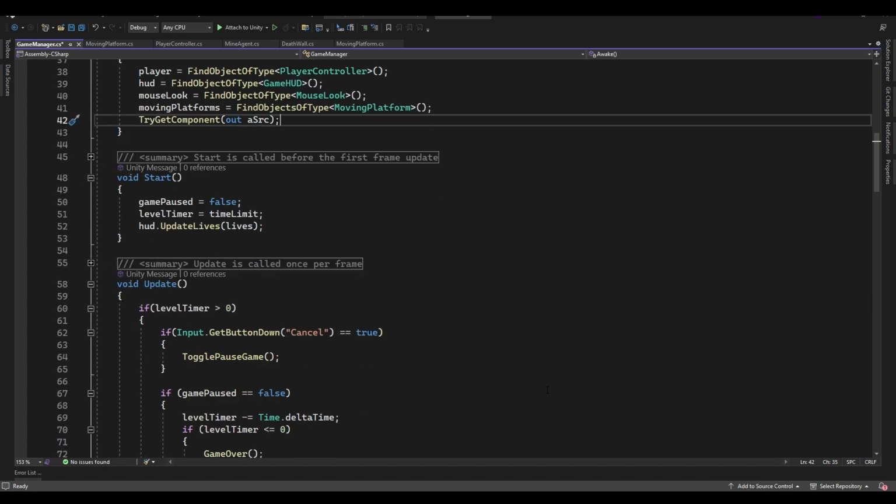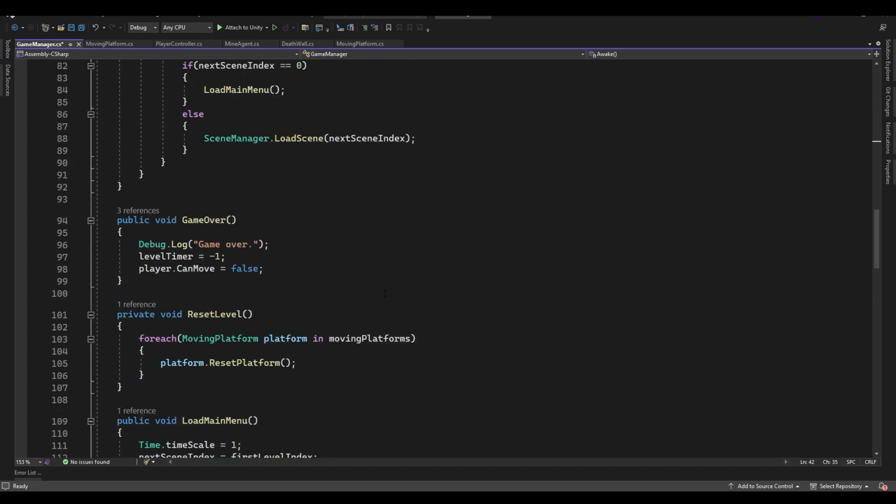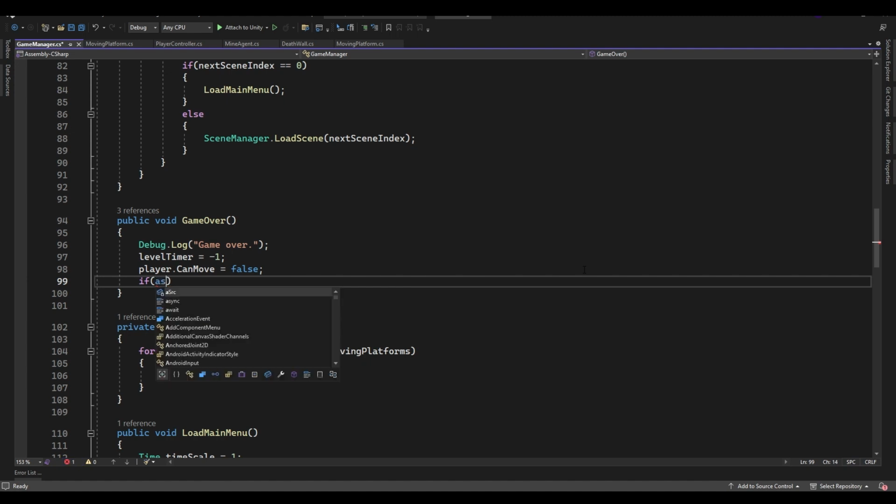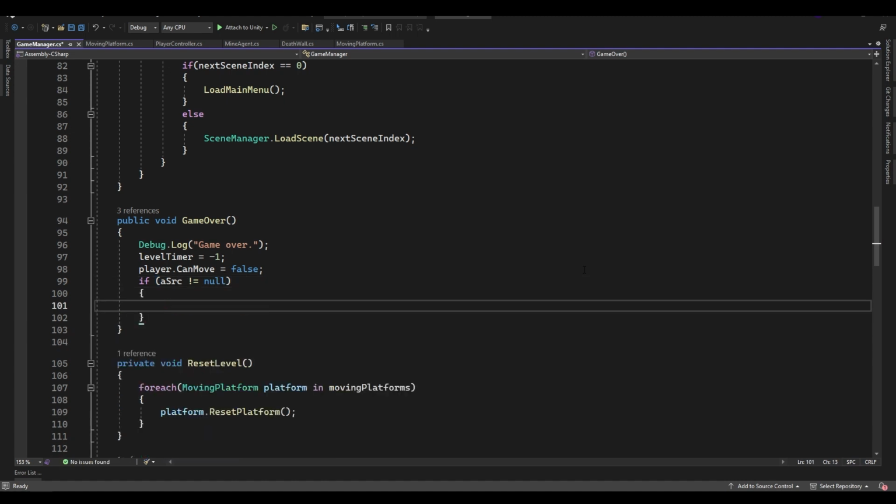So let's scroll down to our game over method. Here, what we want to do is open an if statement first, right? Because we need to make sure that there is an audio source associated with our ASRC variable before we can actually use it. So we're going to say here, if ASRC is not equal to null, so if it has a value.